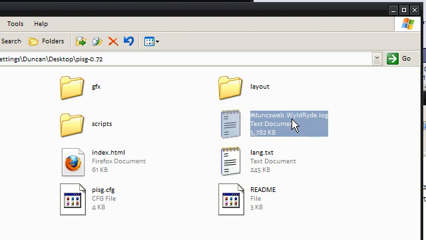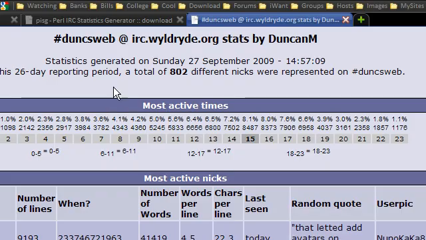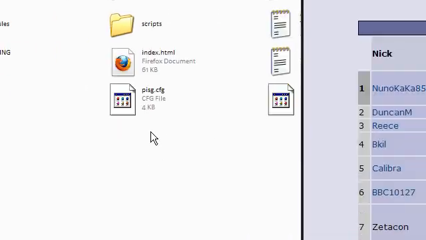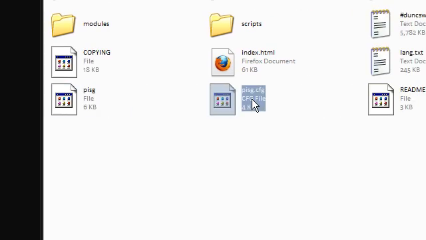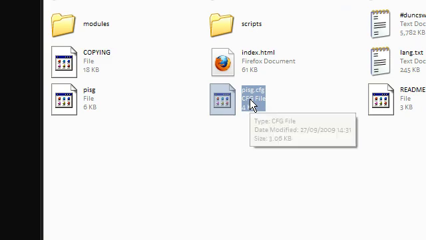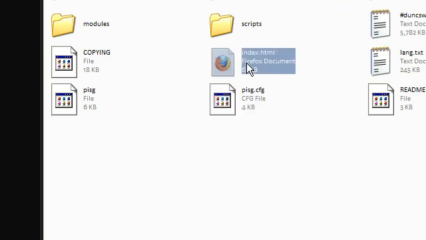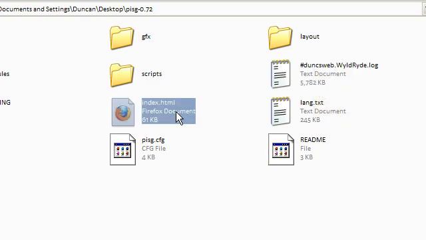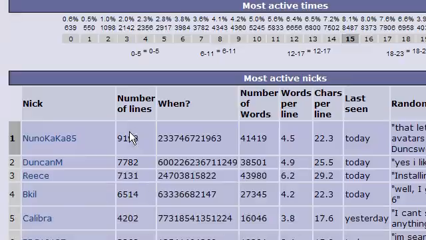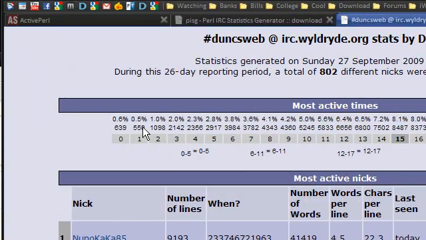So this is generating stats for your IRC chat room. I hope you've understood. You basically need to run this PISG file with Perl. You need to configure it in the PISG.cfg file. It will generate an index.html file. You need to process the log file, and then you can upload this through FTP if you wish, and then you can have these statistics on your own website. Very useful if you're a social person that has your own chat room.